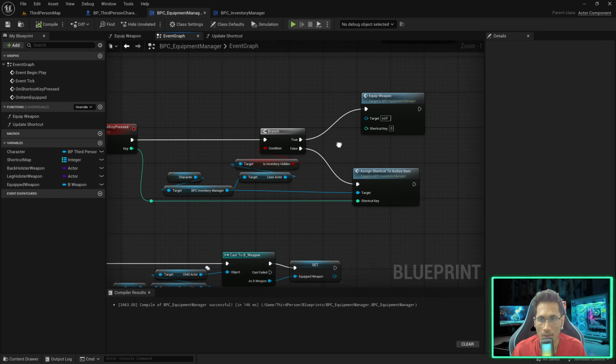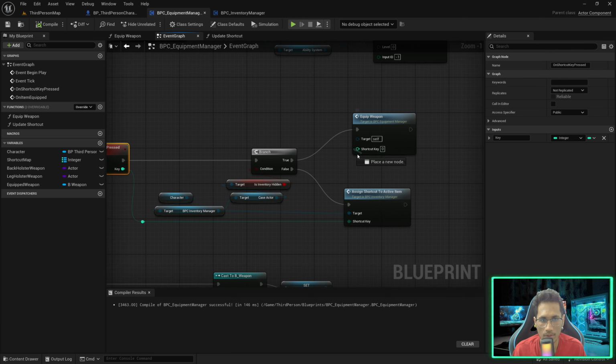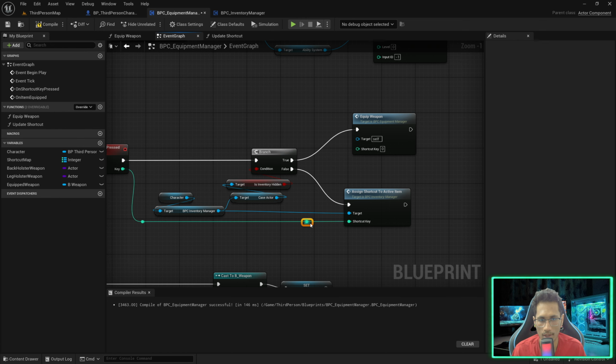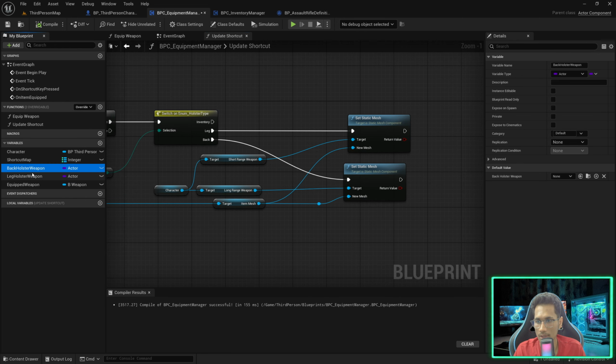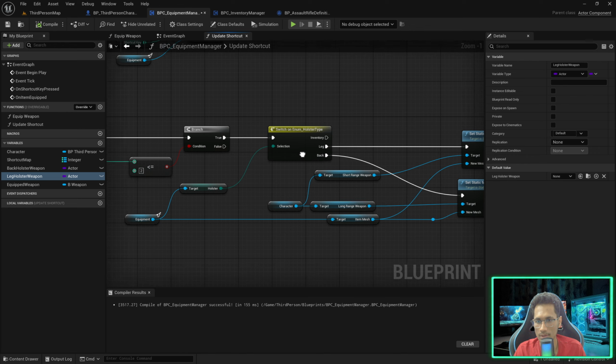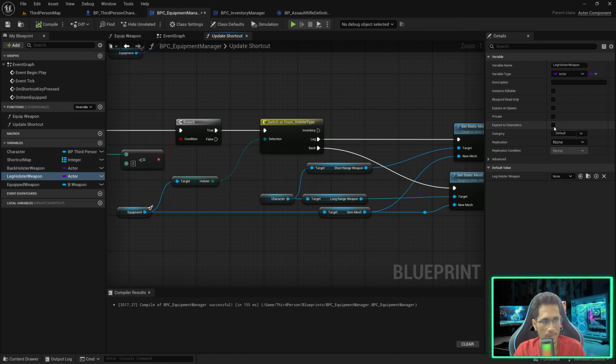So compile, and in the on shortcut key pressed under equipment manager, we forgot to pass the shortcut key. So let's pass it. Double click on this one, connect it with this. Okay, one last thing that we did not do is update these variables because they need to keep track of what weapon is there in the holsters. So when you are assigning the shortcuts for 1 and 2, we are going to update these variables.